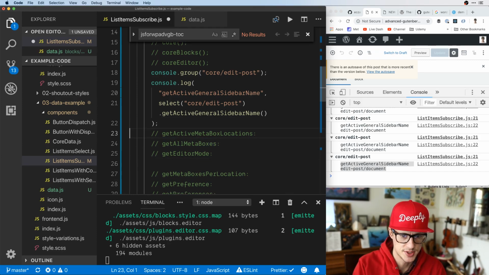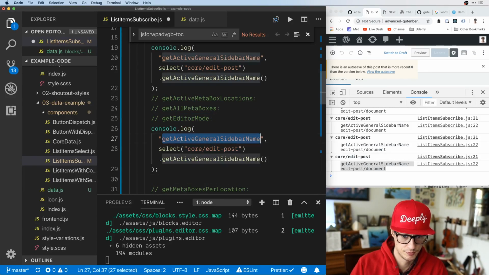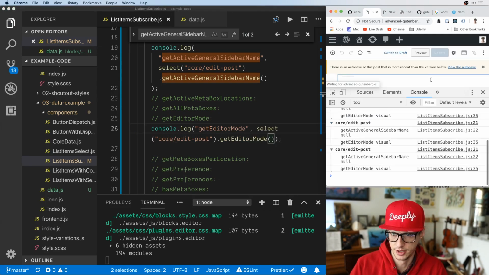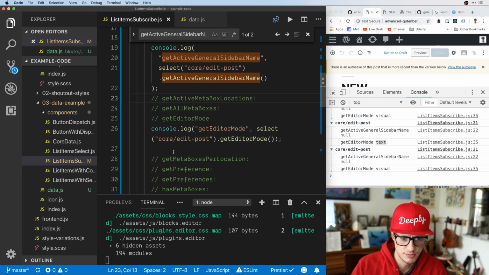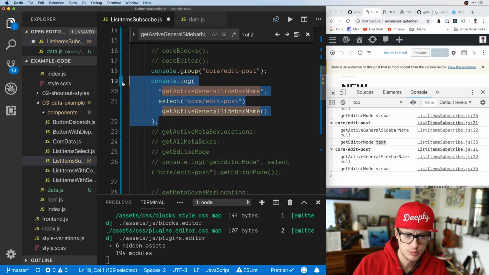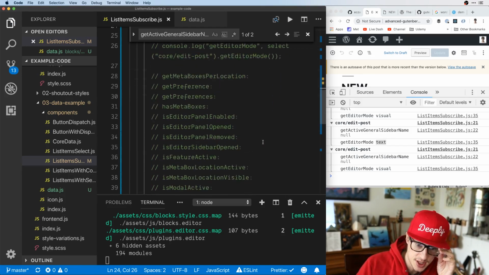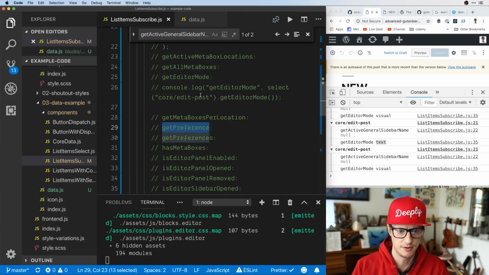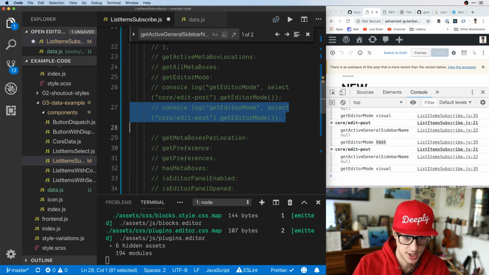Get editor mode. This sounds cool too. So if we're using our editor and then we switch over to a code editor, it's going to switch to text, and then get editor mode visual is going to be visual. That's kind of cool. I like that. Again, I don't know when you would need it, but knowing that WordPress does it is what I'm more trying to understand. Get preferences. Get preference and preferences. Let's find out what that is.